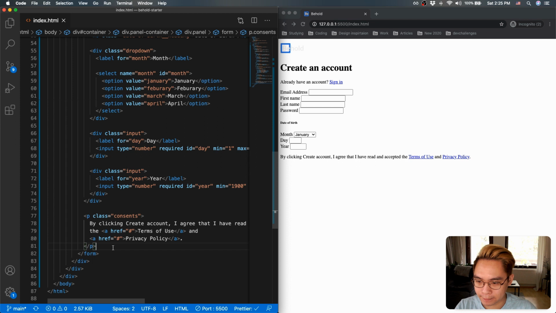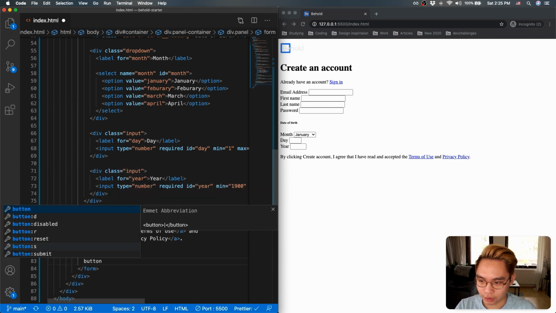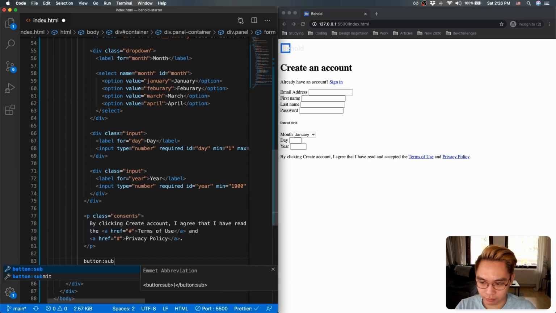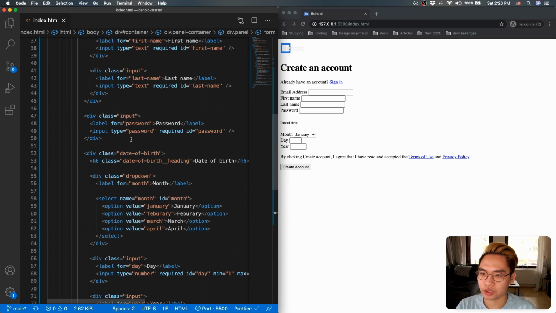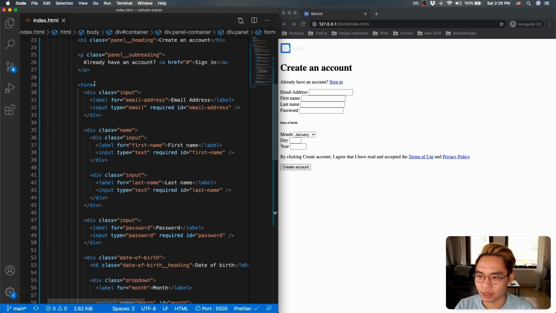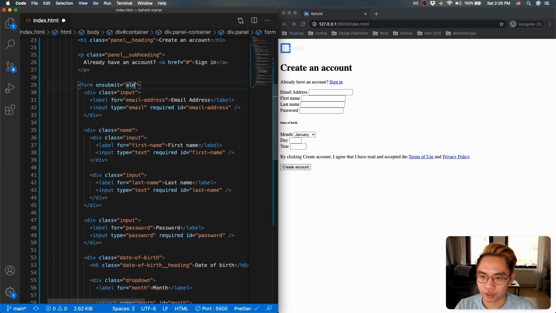And after that we want to have a button. Let's say it's going to be submit, and it's going to be create account. One thing I want to do is go back to our form and say on submit, and let's say alert success.